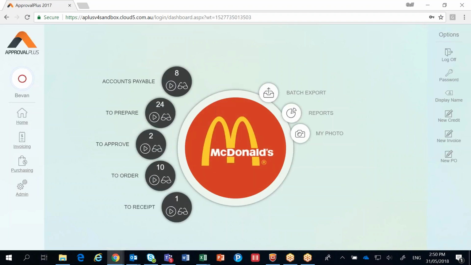So our landing page is customized per user. So really the tasks that I have assigned to me will be on the left-hand side of the circle here. Our company logo that we're working for is in the middle, and the tasks that we can do are on the right-hand side. Our menus on the left, and what we're trying to show the user is the things that are outstanding for them. So if I was an accounts payable person, for example, I have 8 outstanding items.